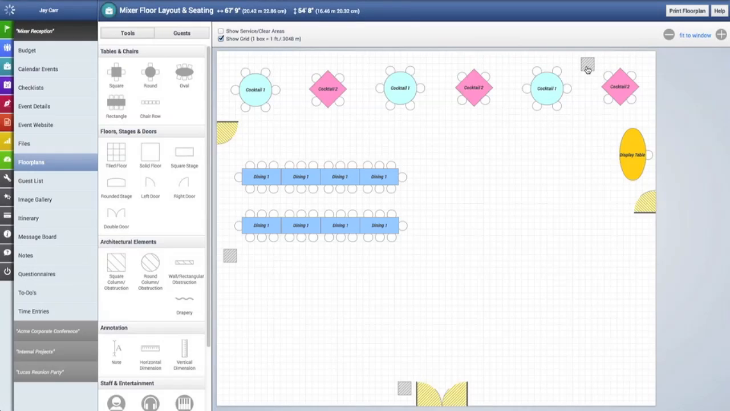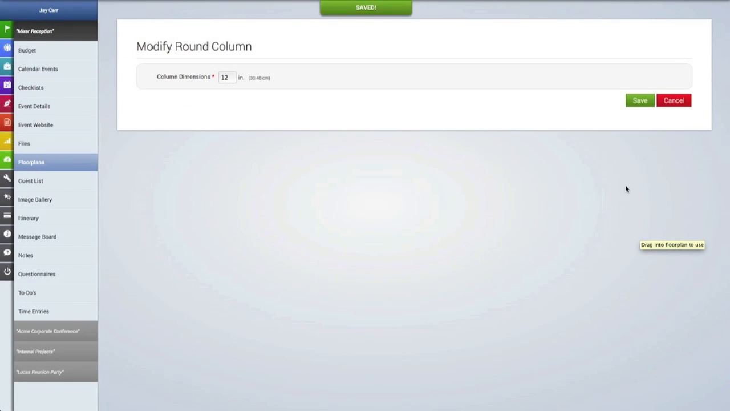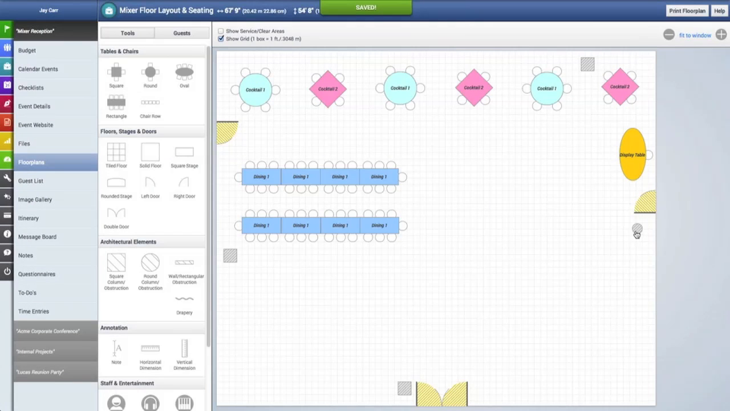Next, this room has a round column, so yes, it's a very funky room. We're going to go down to the round column icon, click, hold, drag, and then drop it here. And again, you can enter in a dimension, and this dimension would be the diameter of the circular column, and then it needs to be positioned right there.